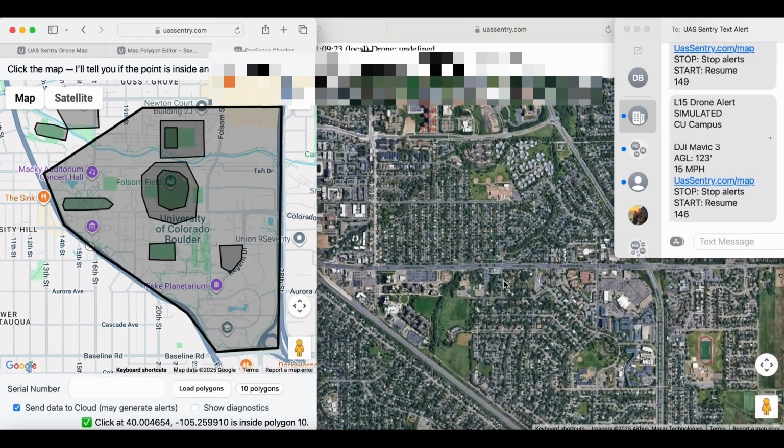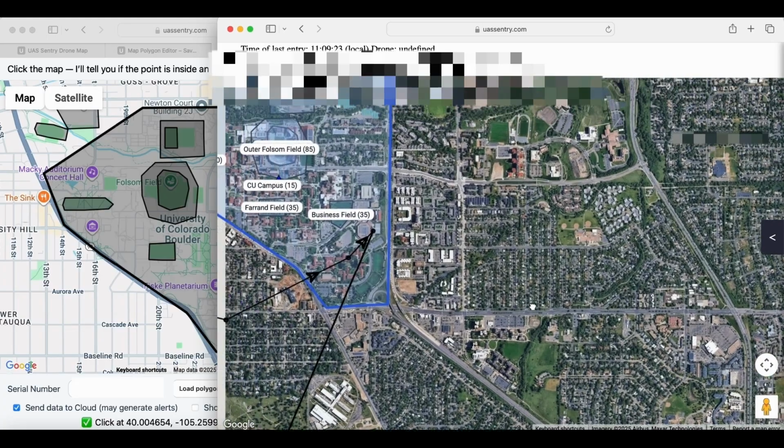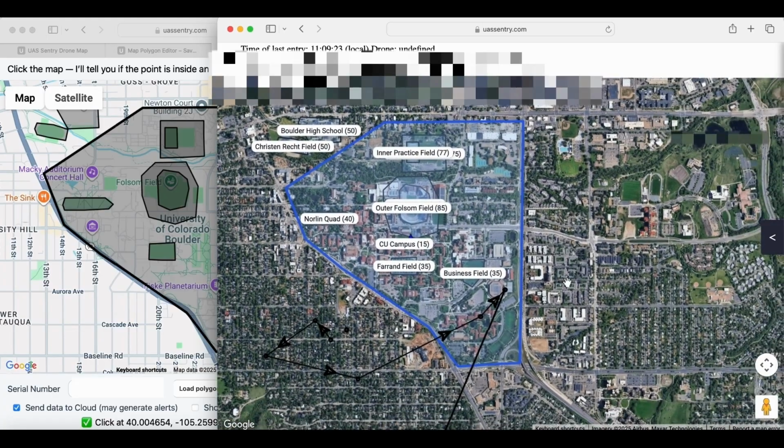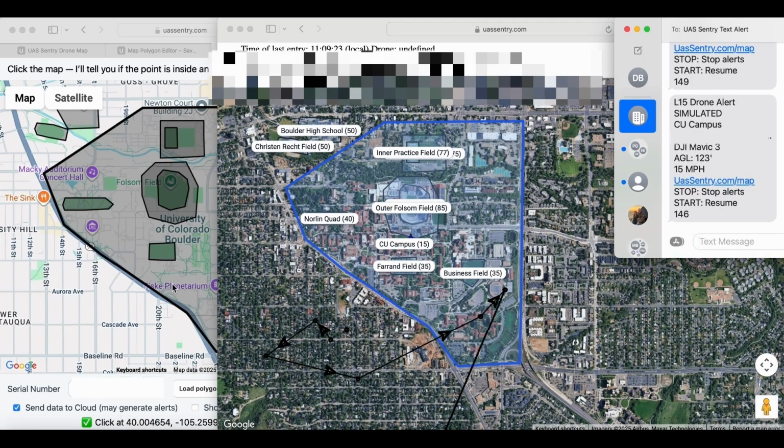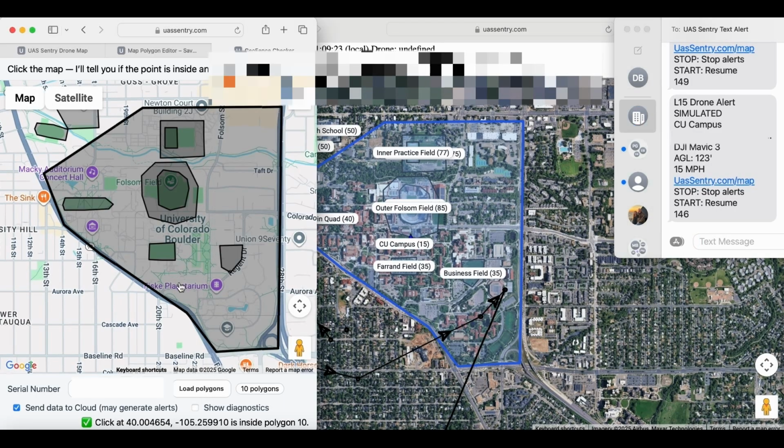Let's go ahead and zoom in on this so you can see it. Bring up our messages again. So as you can see, no more alerts are being generated. That's because we don't want to inundate the users with alerts. So we will not send another alert for 10 minutes unless the drone enters a higher level perimeter.